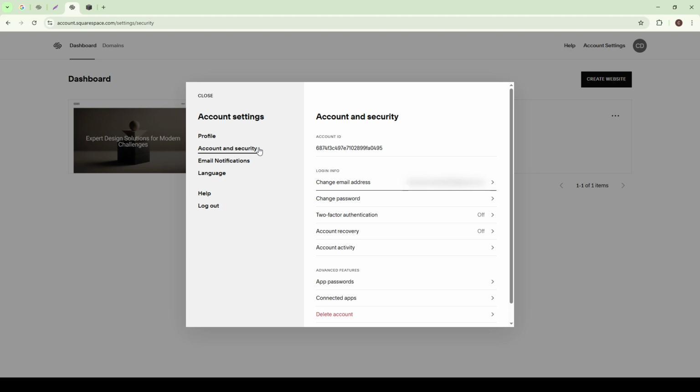Now, within the Account and Security section, look for the option that allows you to change your email address. It should be labeled clearly, probably as Change Email Address or something similar. Click on it. You'll be prompted to enter your new email address. Make sure you type it in carefully to avoid any errors, as this will be critical for future logins and any account-related notifications. Once you've entered your new email, Squarespace will likely send a verification email to that new address.